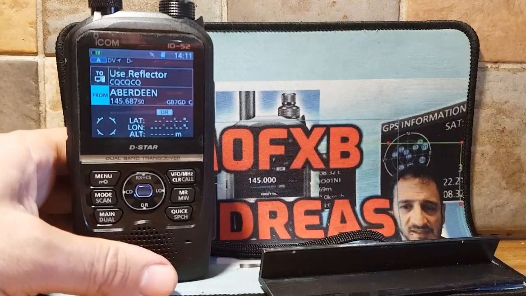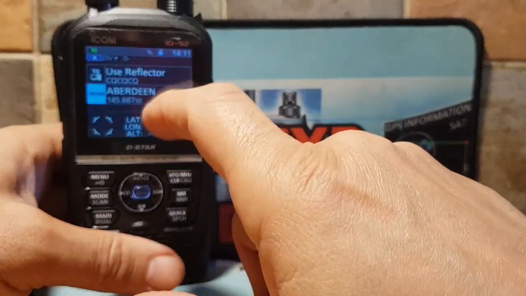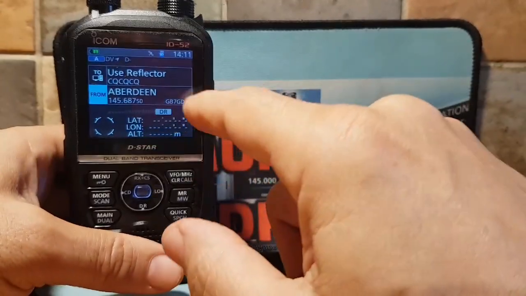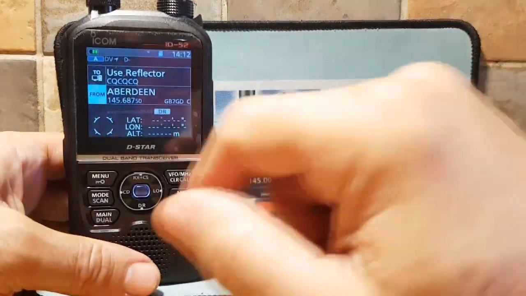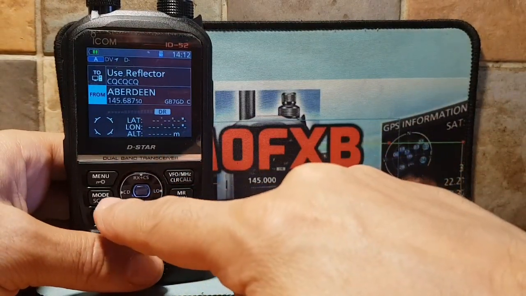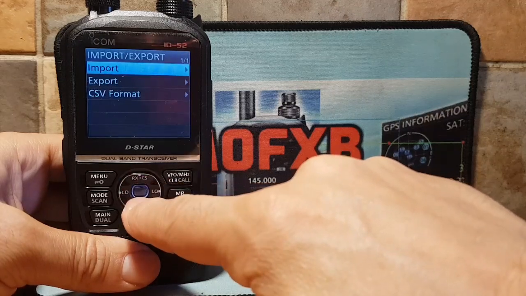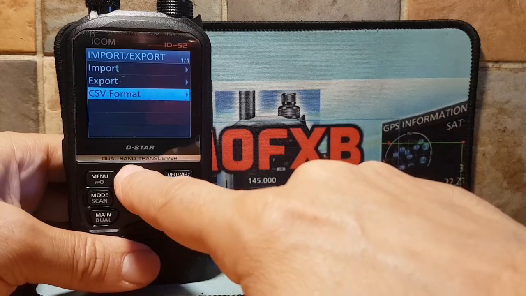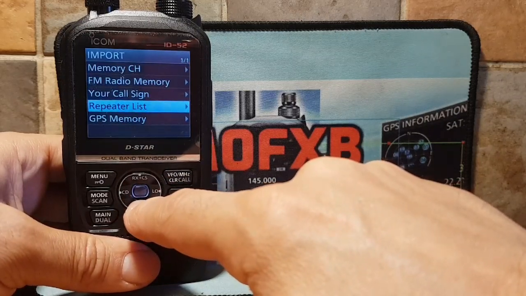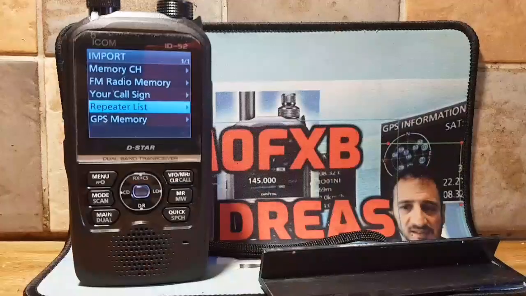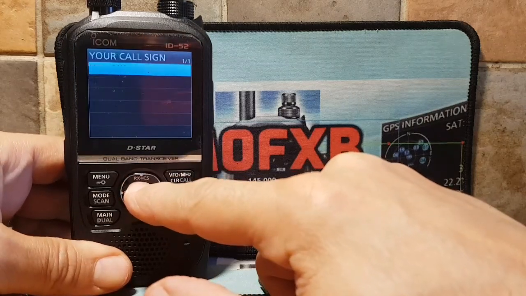There are other, more in-depth functions, but the basics is that all these repeaters, not your hotspot, but all these repeaters and gateways around the world, they've all been put into a CSV file that you can import into the radio. So this video isn't really about doing it, but I'll just quickly show you. Go menu, set SD card, and look, you can import, and then look at CSV format. See, you can import things here. Call signs, there it is there, repeater lists. And you can download this off a site called dstarinfo.com, and call signs here.